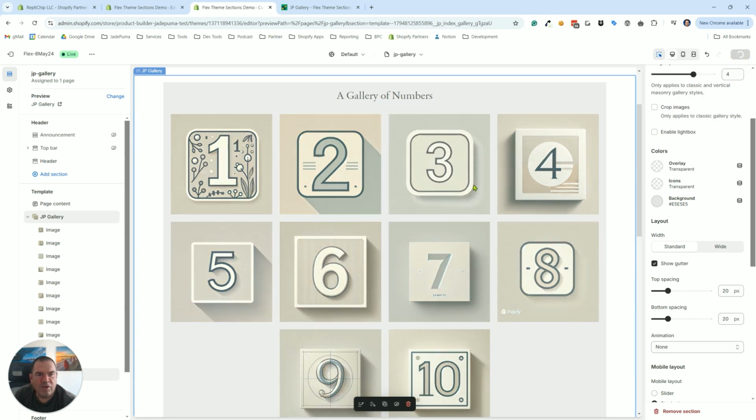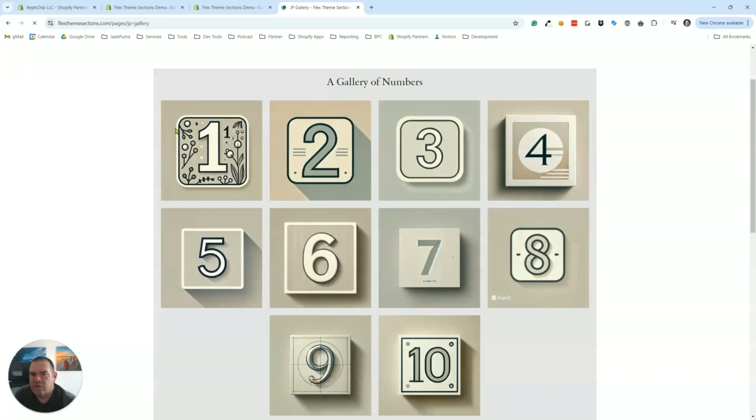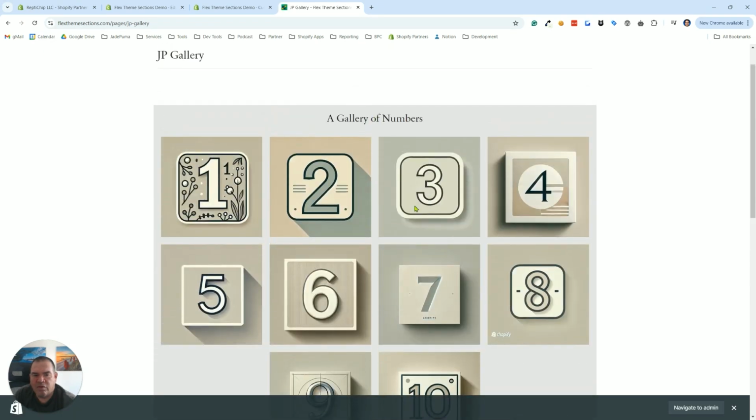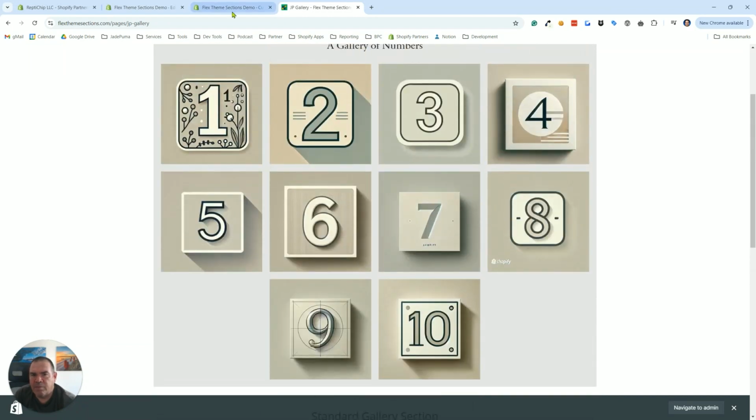So let's save that background, and let's go out to the front end here and refresh. Here you can see this group is together with that heading all in the same background, where the standard element doesn't allow us to do that.